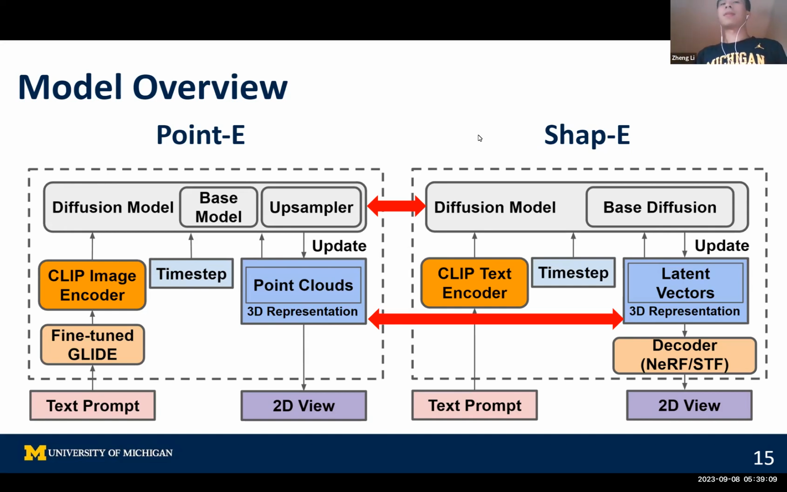Another difference between them is the number of diffusion processes. Point-E has two diffusion processes. The first is the base diffusion process, and the second is the upsampling process. In the base diffusion process, Point-E will generate a point cloud with low resolution. And in the upsampling process, Point-E will upsample this point cloud, and the final output will have a satisfying quality. Shap-E only has one diffusion process, and this diffusion process directly acts on the latent vectors. The input noisy latent vector will be denoised and used as the parameters for NeRF and SDF.